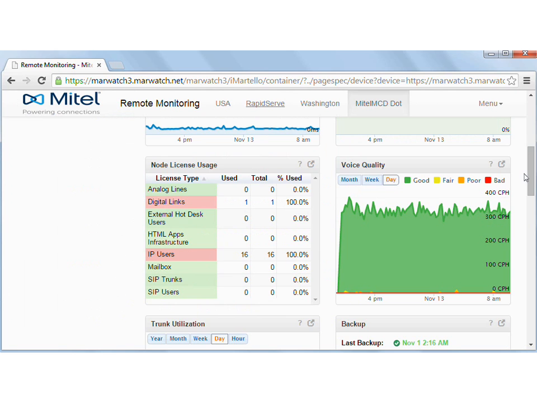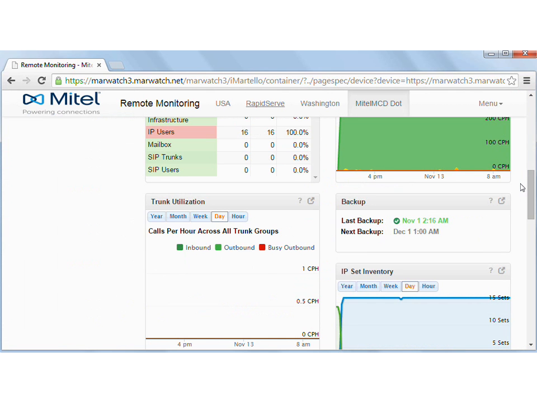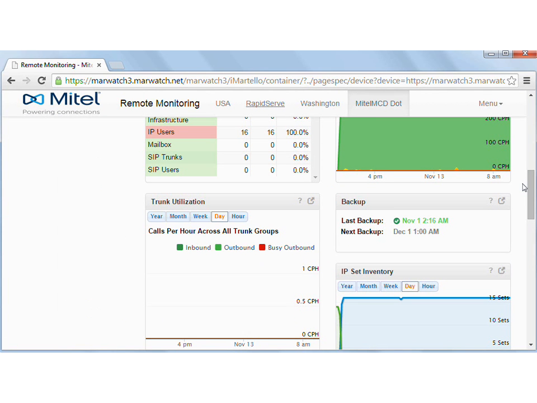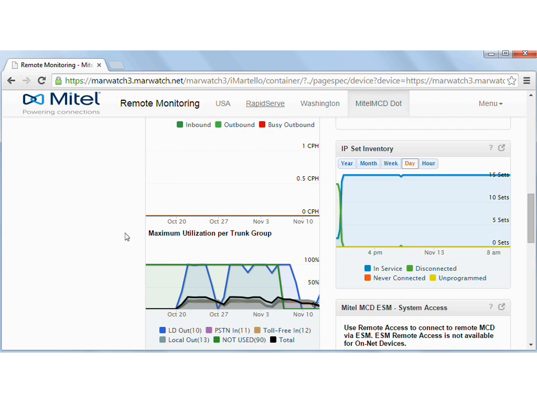Kind of just working our way along through the MCD here, and I'm just trying to be mindful of time. We do have the ability to monitor and track the trunk utilization. I don't have a whole lot going on here. But based on that, I can see the maximum, what's used, and the utilization per trunk group.